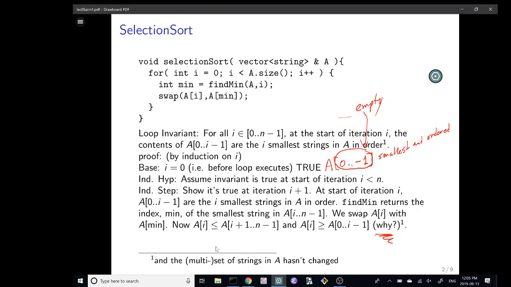Okay, so when it does that, that is certainly true, because that's what find min's correctness tells you. It tells you find min will find the minimum in the array AI through AN minus 1. And we just swap that minimum into location AI, so we know that AI is the smallest out of all of the elements in that array, the remaining ones from I plus 1 onwards. The why is about this. Why is this true?